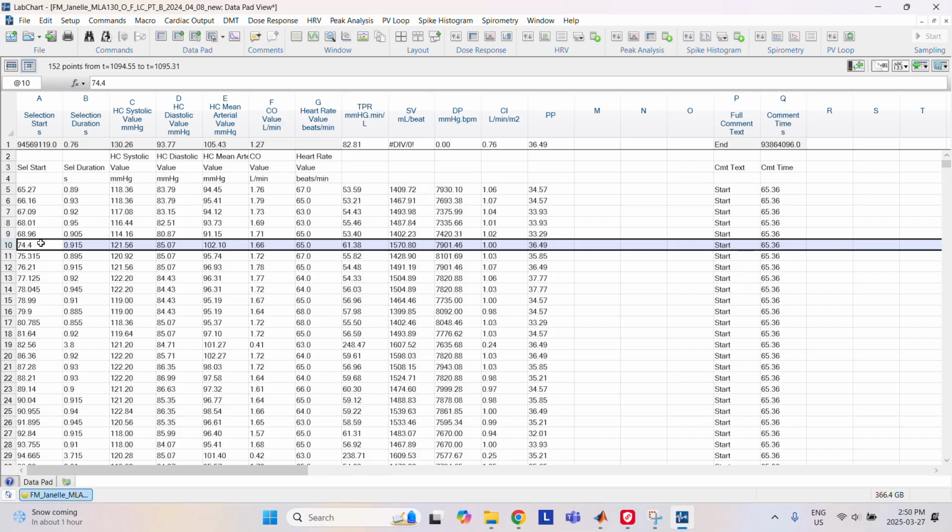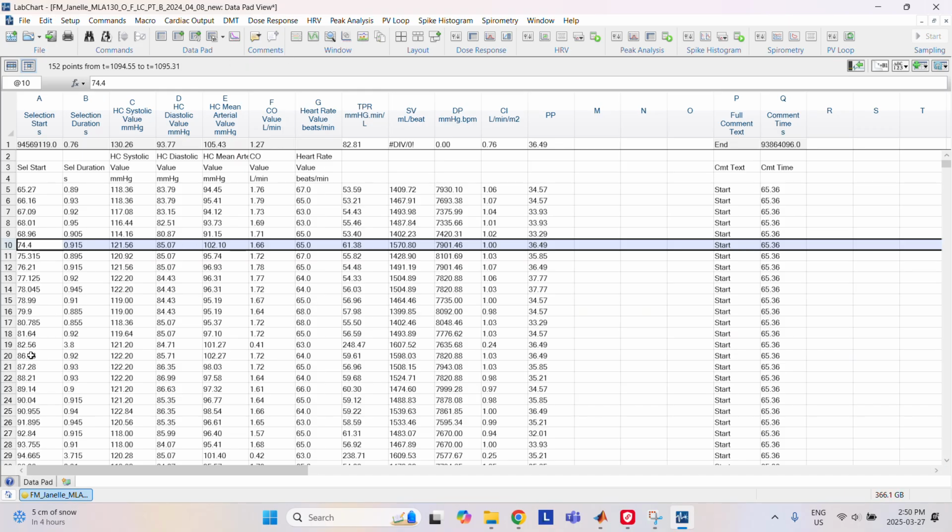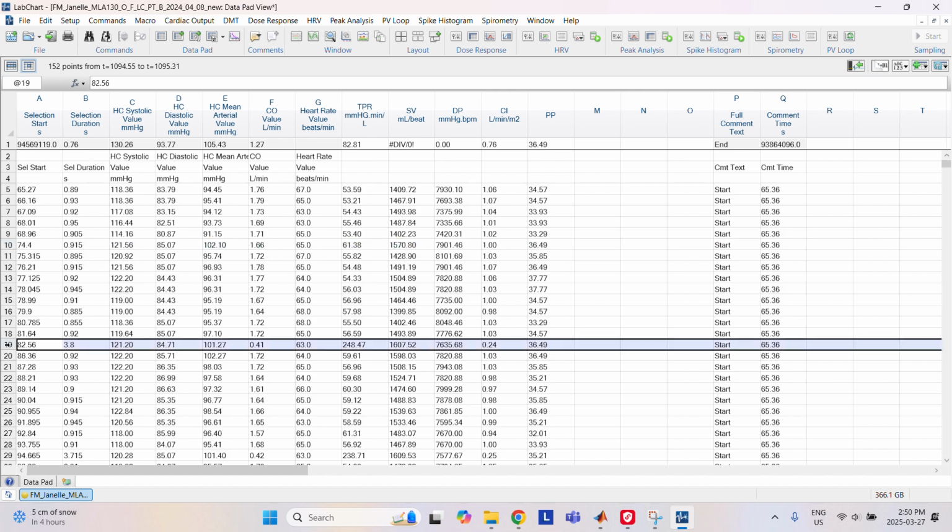So you have that, and you remove that, and then we go back to the chart view and see what this one says. It says 82.6 seconds, and then you go to where 82.6 or close to it is, and you can see again that number doesn't look good, and then you delete that. And so you have to do this for the entire document.